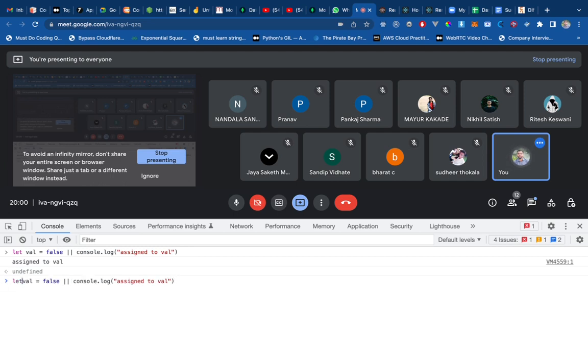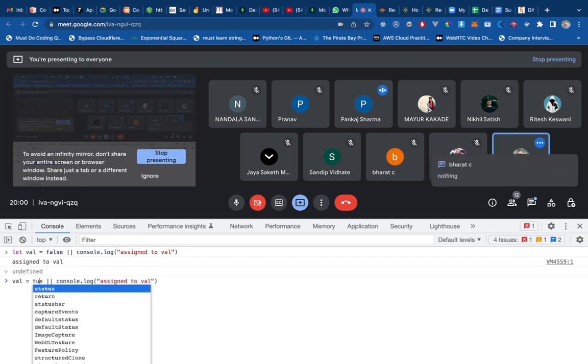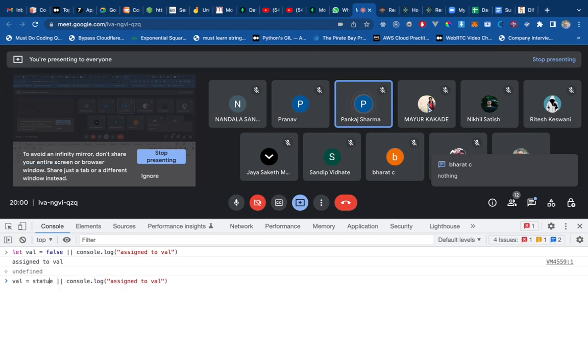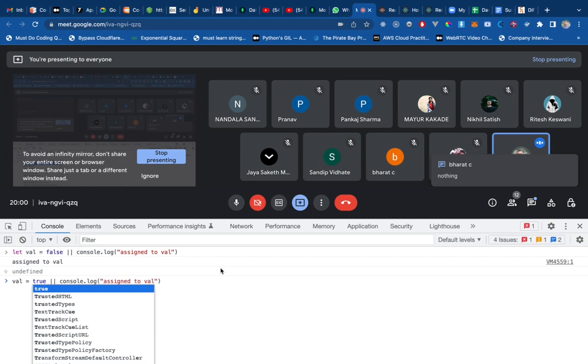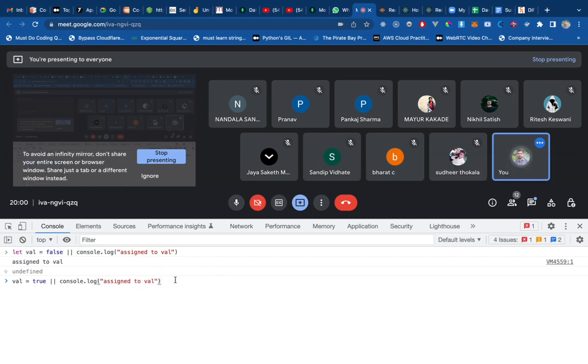Now let's do the same thing with true. So what do you guys think, what will happen with true? I think it will return true. Just a second, guys. Okay, so Bharat is saying it should do nothing. Makes sense. So why did it happen?